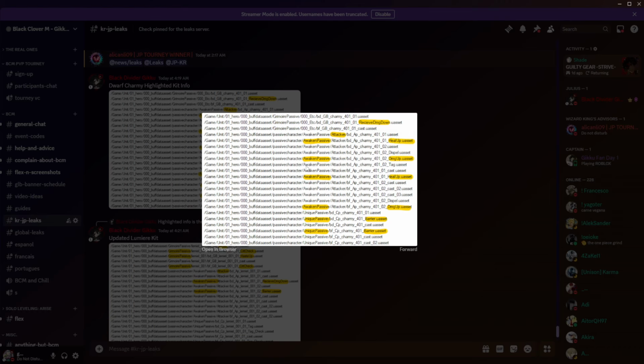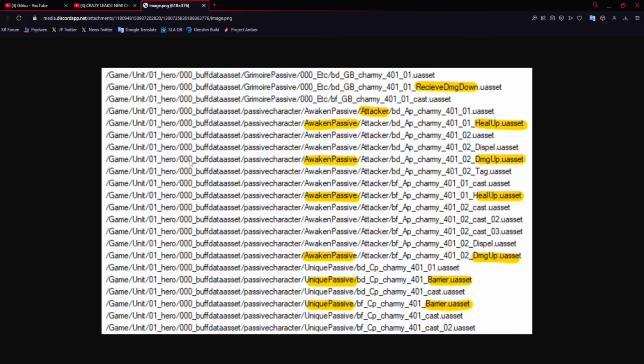Charmy, what does she do? Let me open up in here. She's going to have damage reduction in her Grimoire passive, which is interesting. Now, obviously, these kits are set to change, but we could still talk about them. She's an attacker, which is going to be pretty good, considering that if Luck comes out as a debuffer, that's fine.